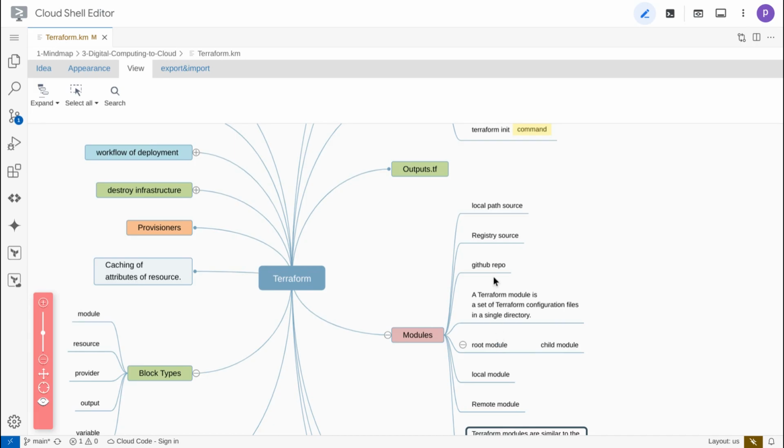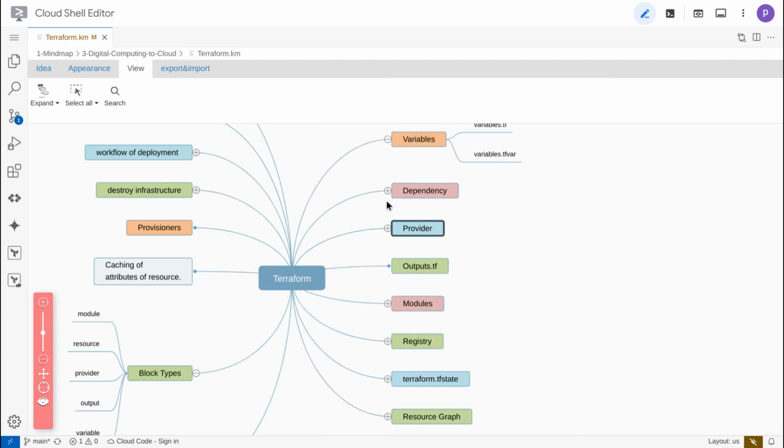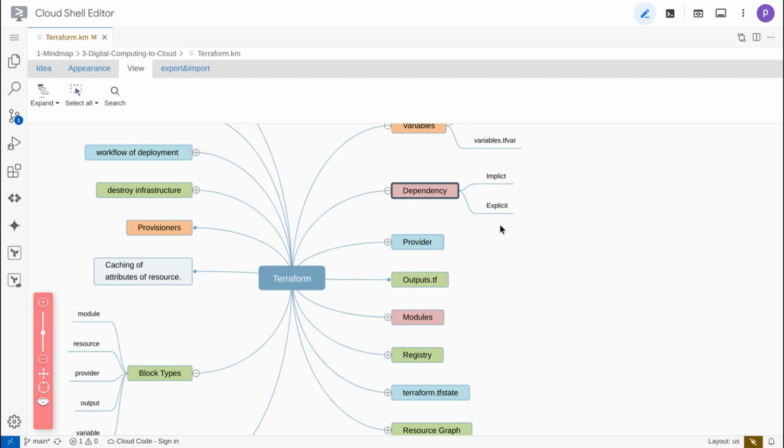Registry resource or local path, that is what modules are. Even if it is a simple configuration, there will be a module. A module makes things reusable and maintenance easy. Provider I have explained. Dependency, yes, graph. Here you can see implicit and explicit.